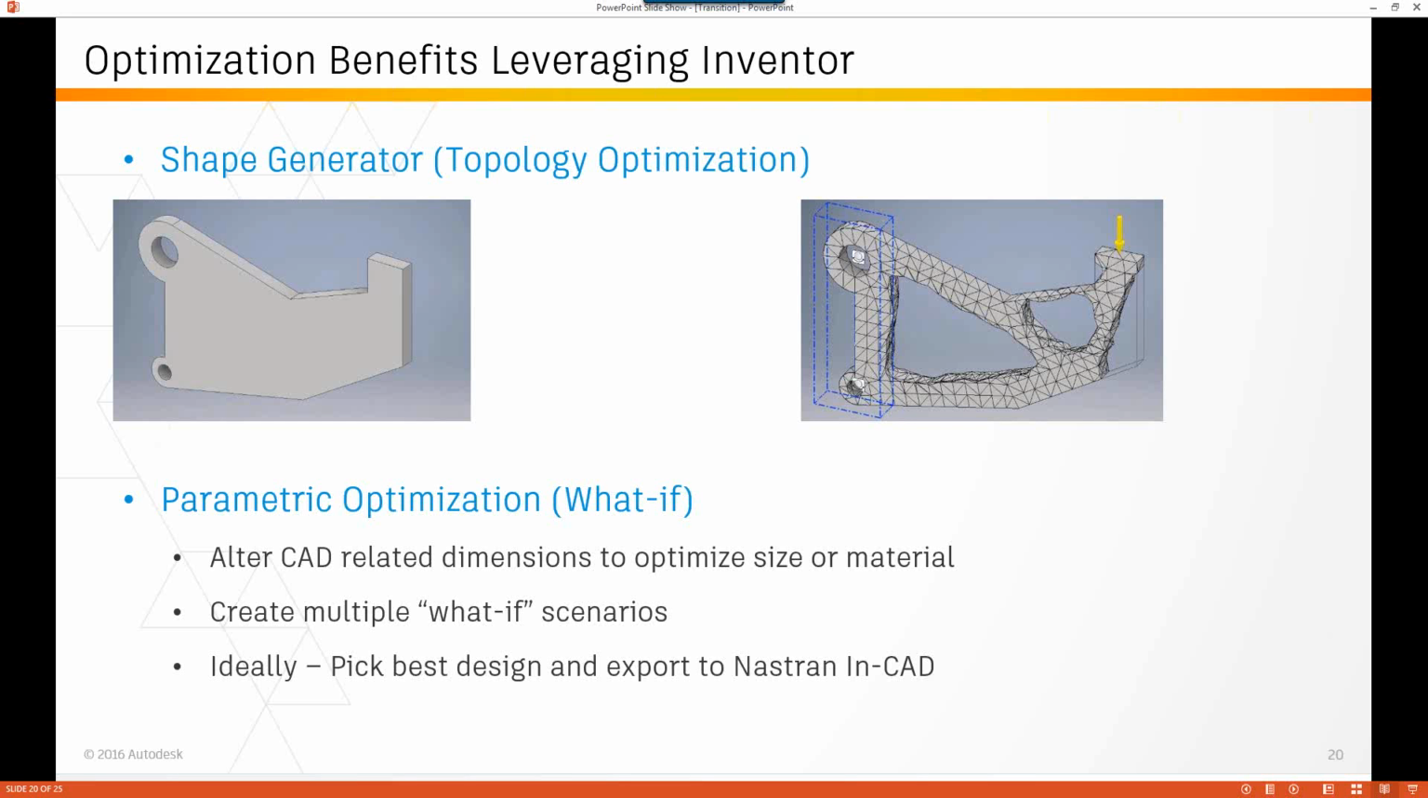And so what we can do with this information is we can figure out what a design, once we lightweight it, is we can export that over to Nastran, and I can analyze this type of structure for additional stresses and strains. We also have parametric optimization.